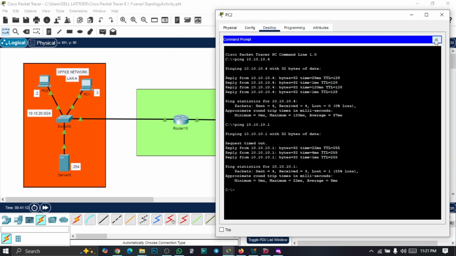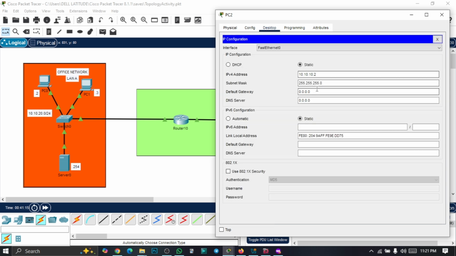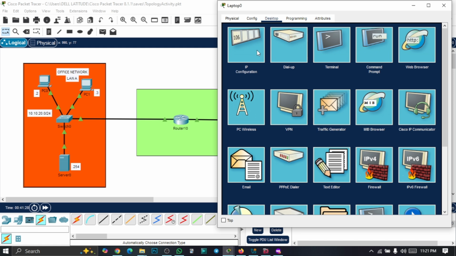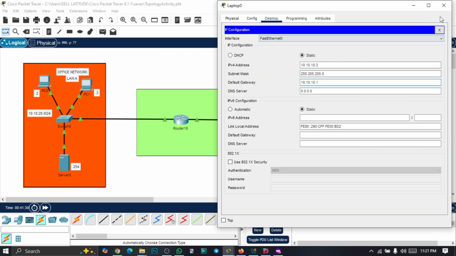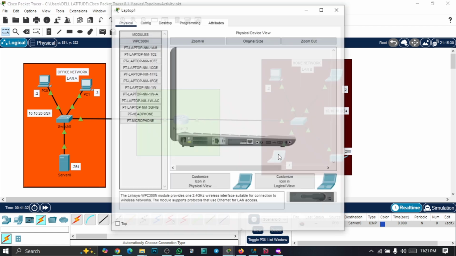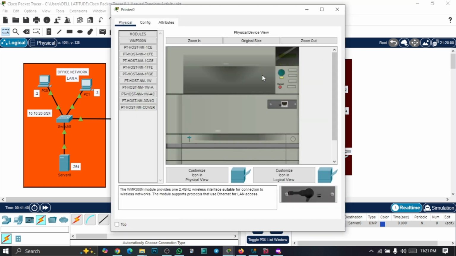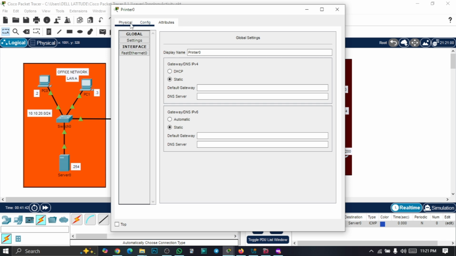Okay, so let's do the same thing on this side. So the gateway, close this, IP config, gateway will be what? 10.10.10.1. Okay, so I'm going to copy it to be fast. Close this, come to this part, close this, ipconfig, add the gateway. Okay, come to this device, desktop, ipconfig, add the gateway. So come to this printer also, gateway here, right? Gateway.